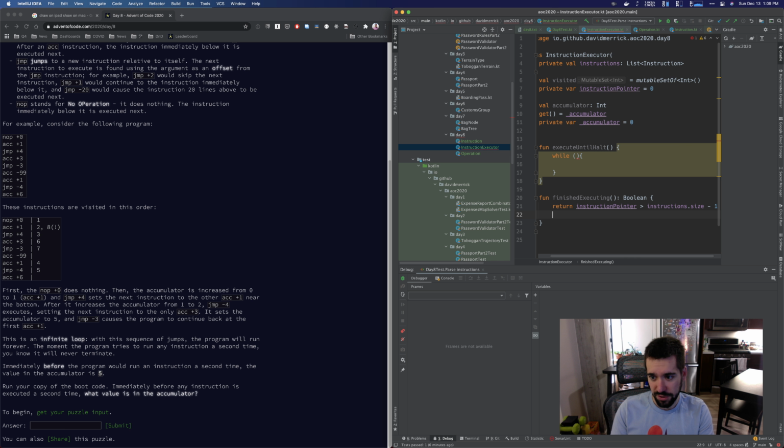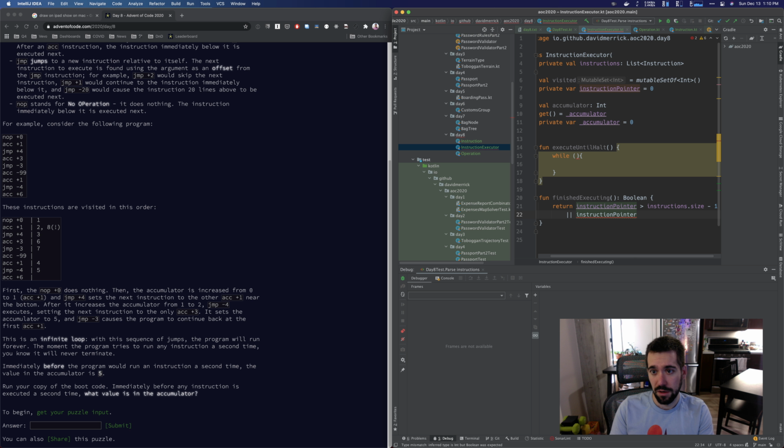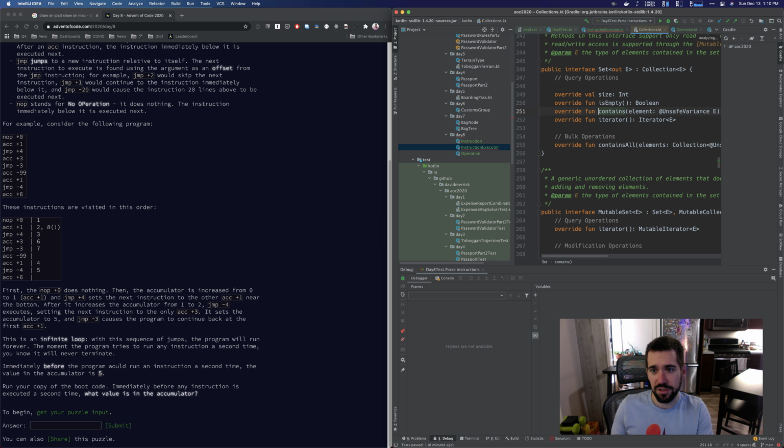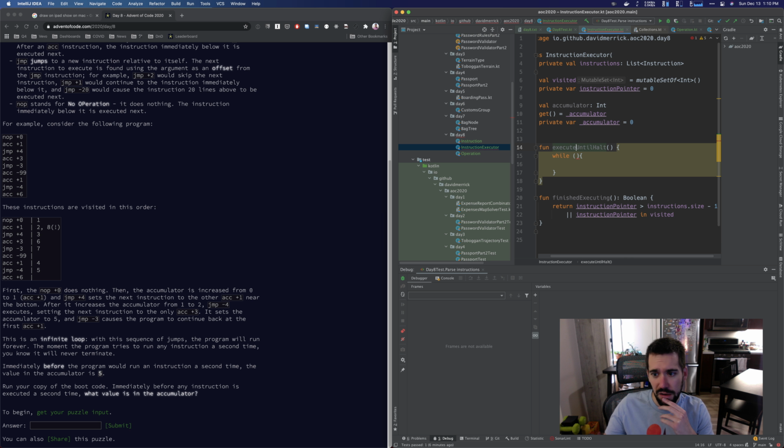The instruction pointer is greater than that, or the instruction pointer, we've already visited it. So the instruction pointer is in this visited. I think in is the right way to do that. And we could also do contains, which it looks like under the covers this is calling contains. Yeah, okay. This is essentially calling this set contains this instruction pointer.